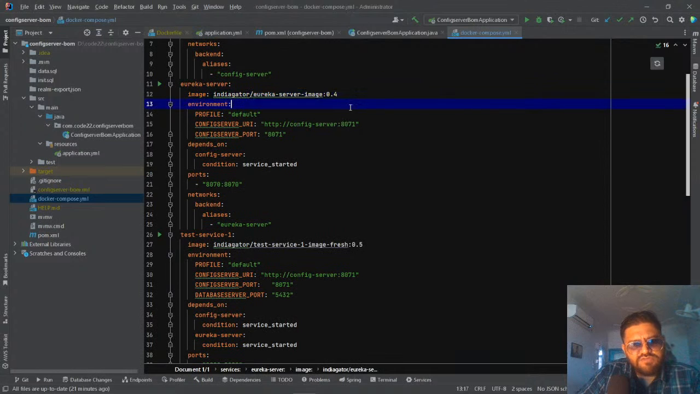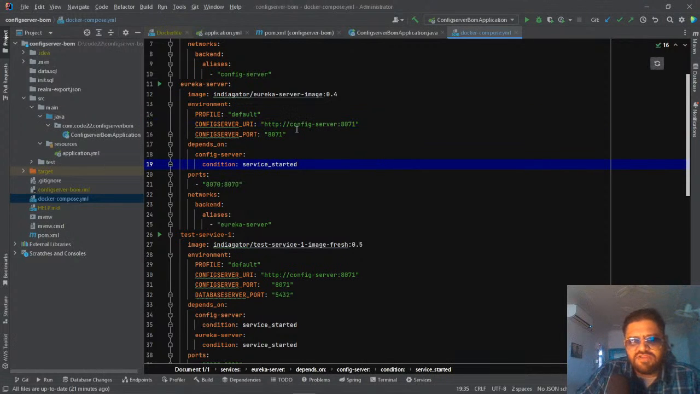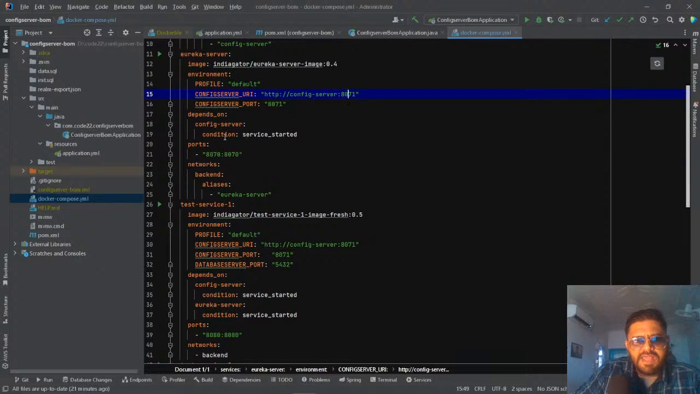And then it looks for configuration on config server 8071. Just notice the fact that it's not localhost anymore, because once you have launched your microservices into the Docker environment, it cannot access localhost anymore, right? So it is accessing the configuration server by its own host name, which is config server, okay, on port 8071. So now Eureka server will fetch its configuration from config server at port 8071. Okay, and it depends on the configuration server that it should be started.